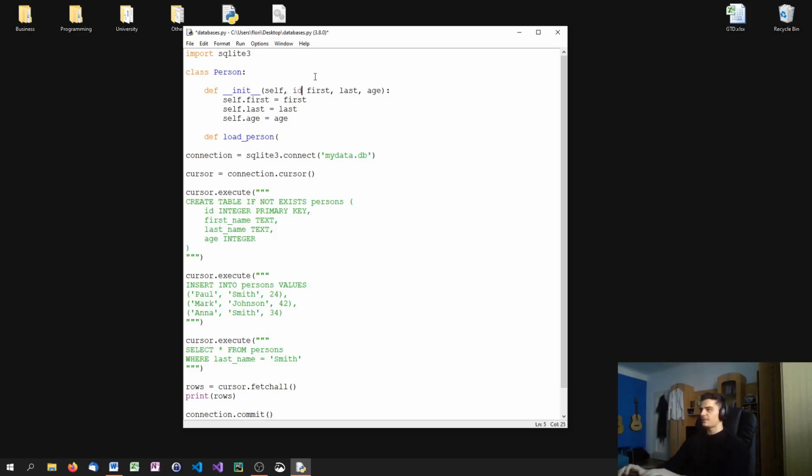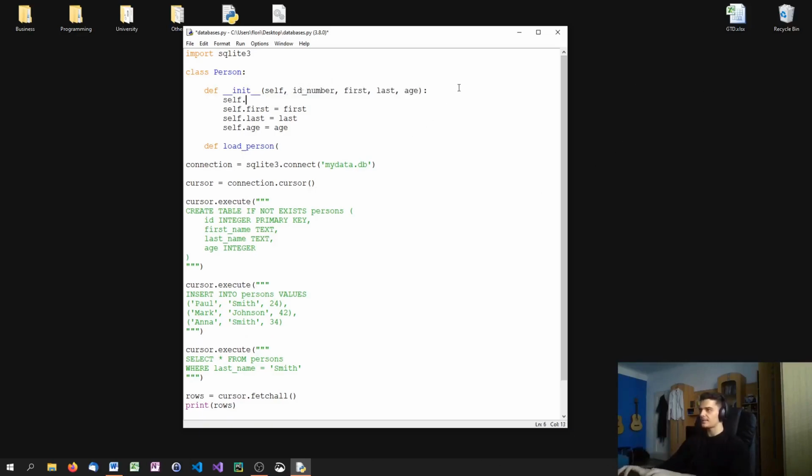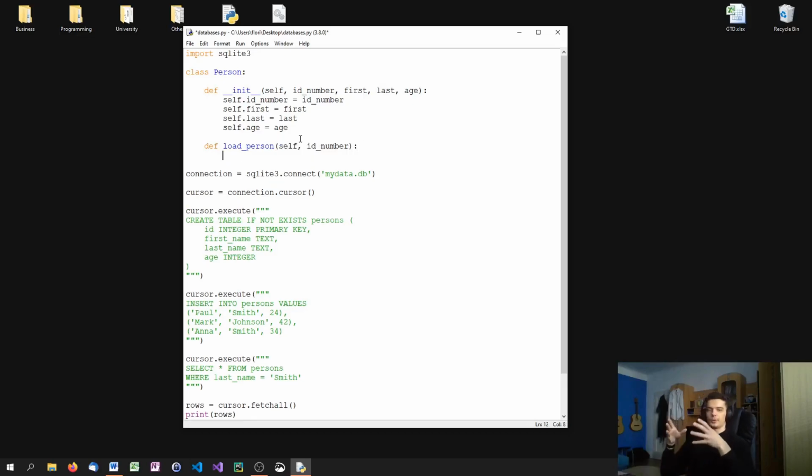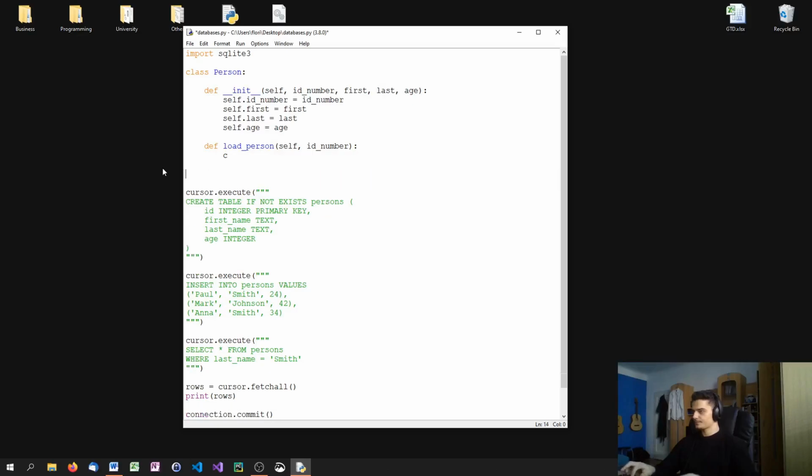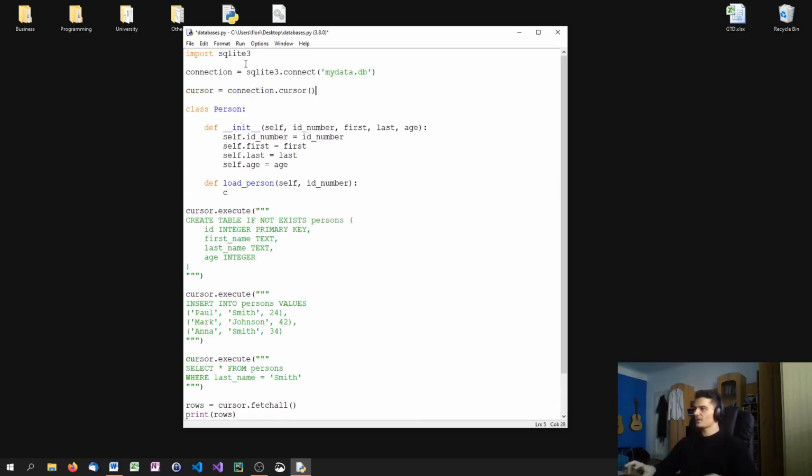So I could also specify an ID here, but I have to call it a different name because ID is a keyword in Python. Let's just say ID number for now. And then I say self.ID number equals ID number. Now what I could do is say self and the ID number that needs to be passed. And then we could load the person that has this ID. So we could just execute, of course, we have to define the cursor up here so that we can use it.